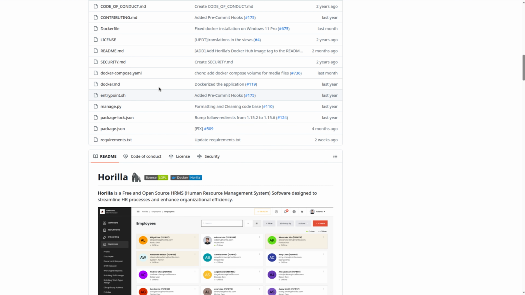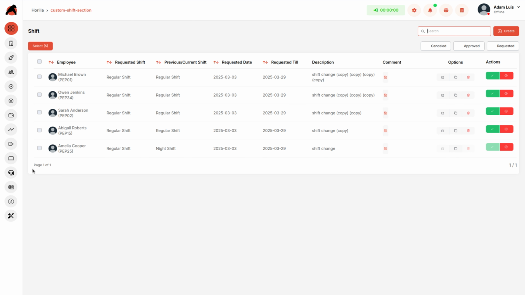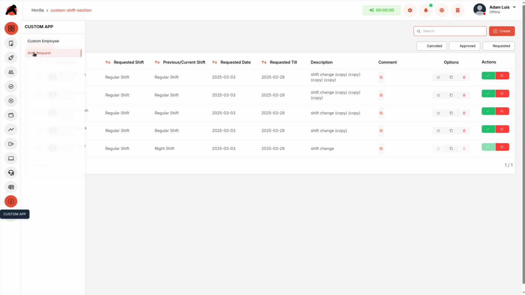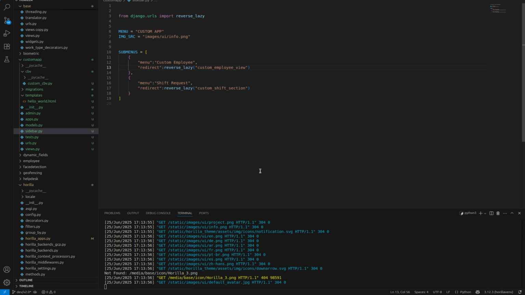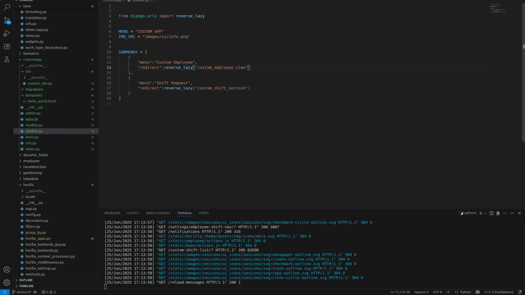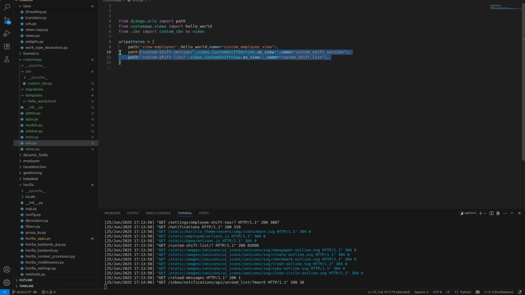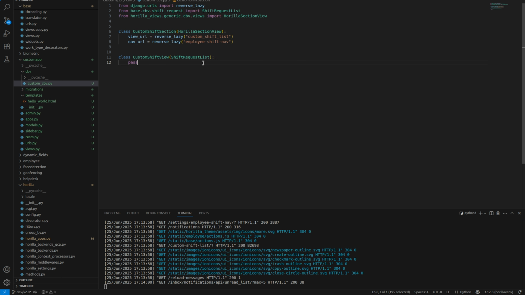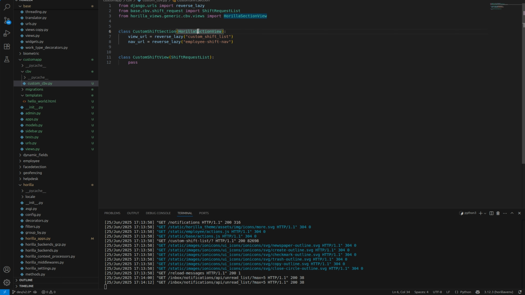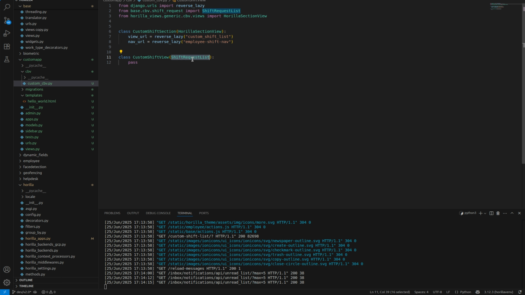You can see it here. I have added a custom shift request menu here in the custom app in the sidebar. For that, I have created a submenu and created some simple views here and added that in the URLs. You can see it here. So here you can see I have added a Horilla section view and I am extending our existing shift request tool. Okay, we will be discussing Horilla section view in a later video.